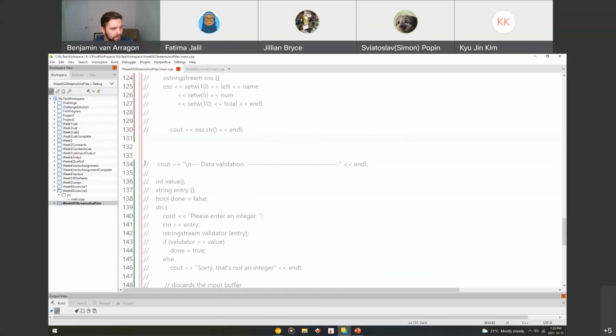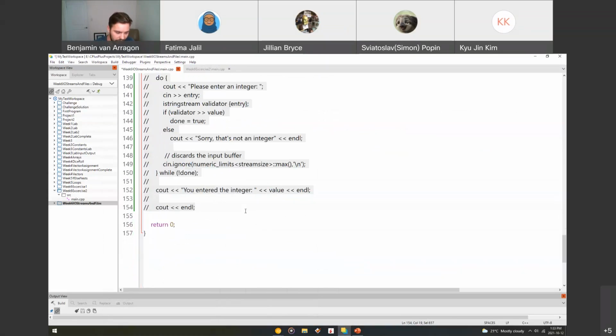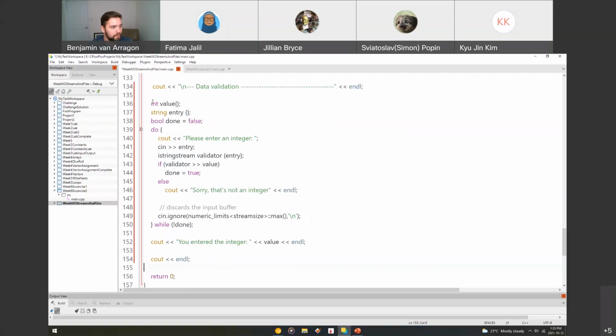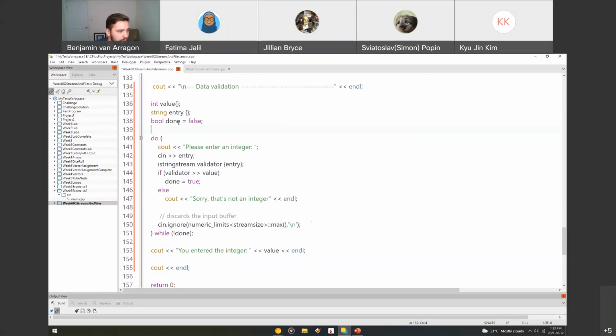The last example here is the data validation, which I covered very quickly in the PowerPoint. So here we've got a couple values. Bool done equals false. That's just for our do loop. While we're not done, it will do all of this. And then we've got a couple variables. One's called value and one's called entry, and they're both initialized to nothing.